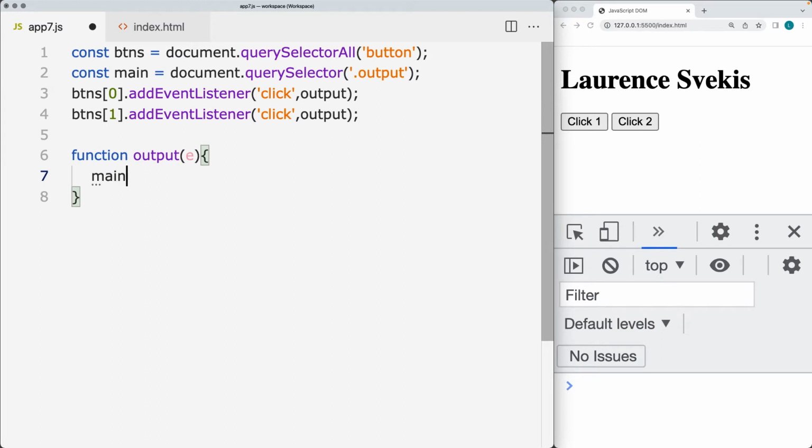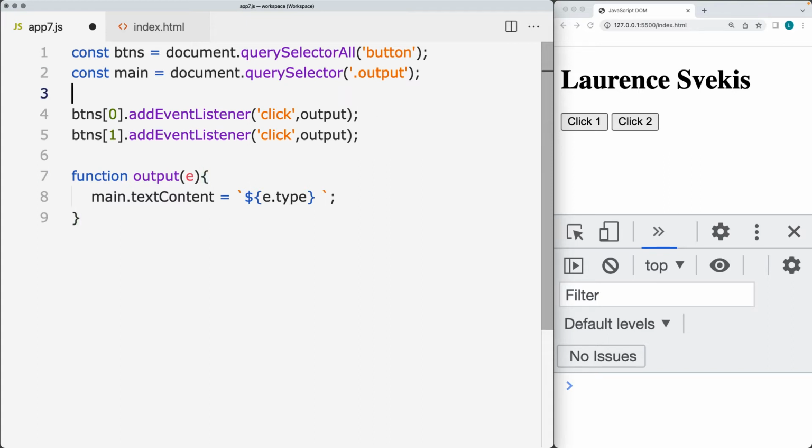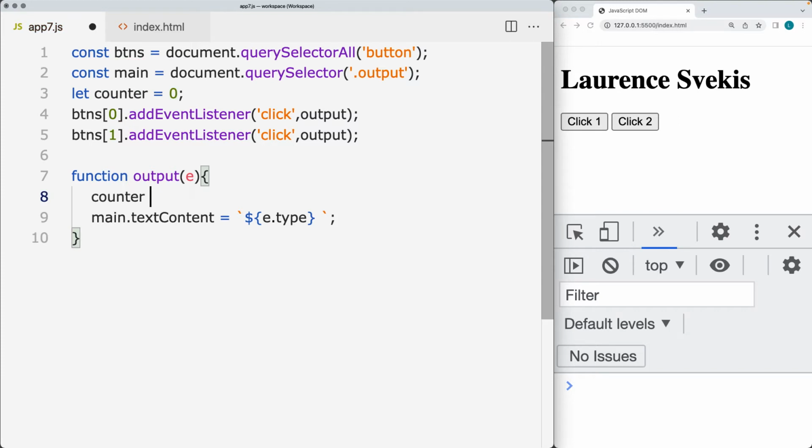So within the main, select the text content of main, and I'll update that using the event type and selecting the element that we want to output. We'll also set up a counter variable that will increase, and then we'll output the value of counter so that this will be changing every time that it gets clicked. So go ahead and we'll try it out.